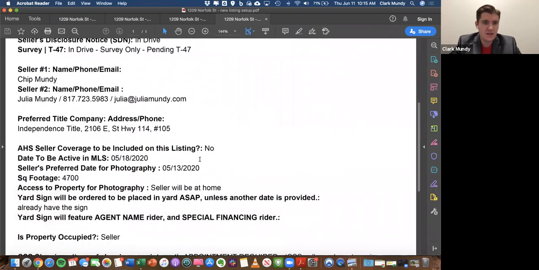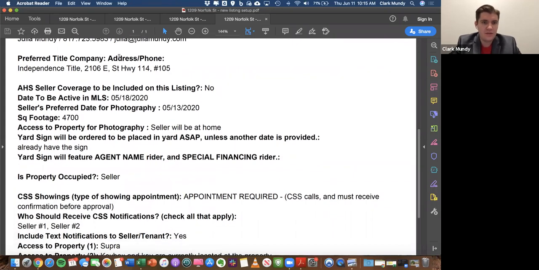Seller information, preferred title company right here. Are we going to have seller coverage on this? Yes or no? The date to be active and square footage. This is what I wanted to show y'all real quick. On our team, we make sure that the listing agent verifies the square footage first because we're a team. Now, if you're an individual, it's just you running the thing, you're good.